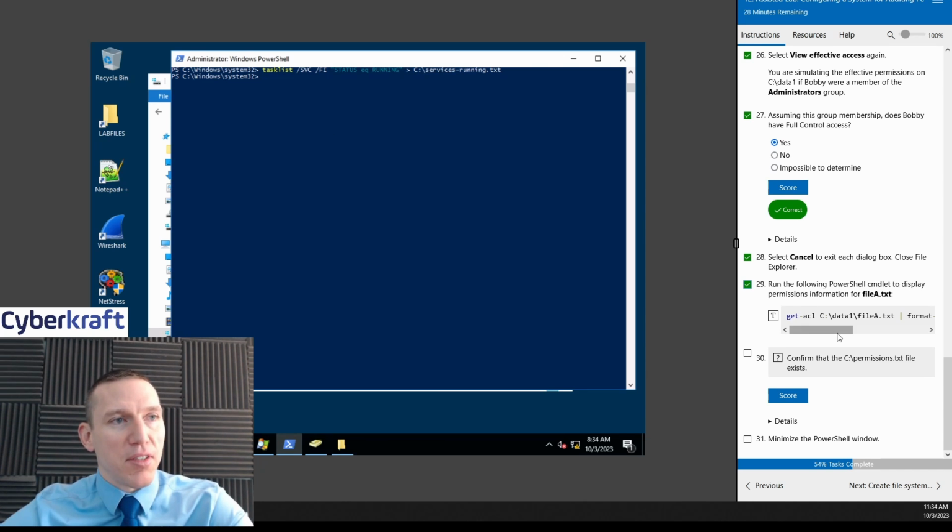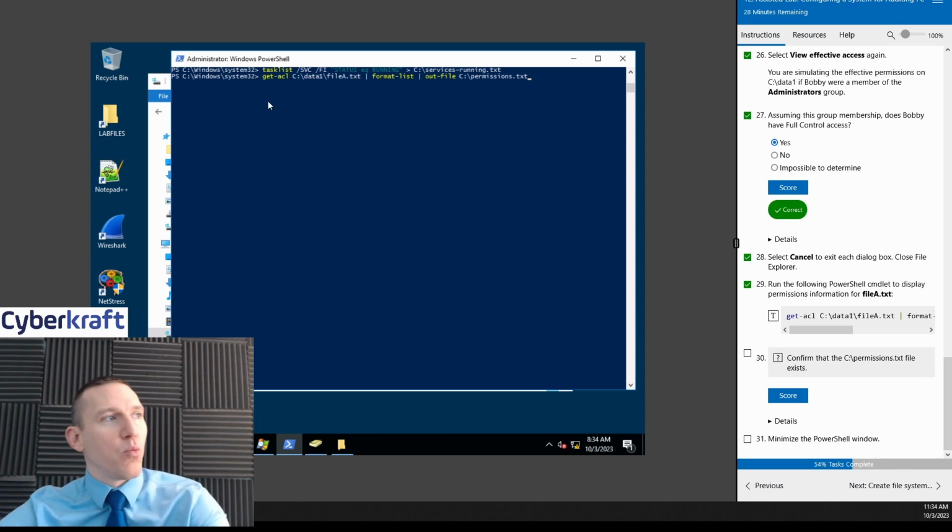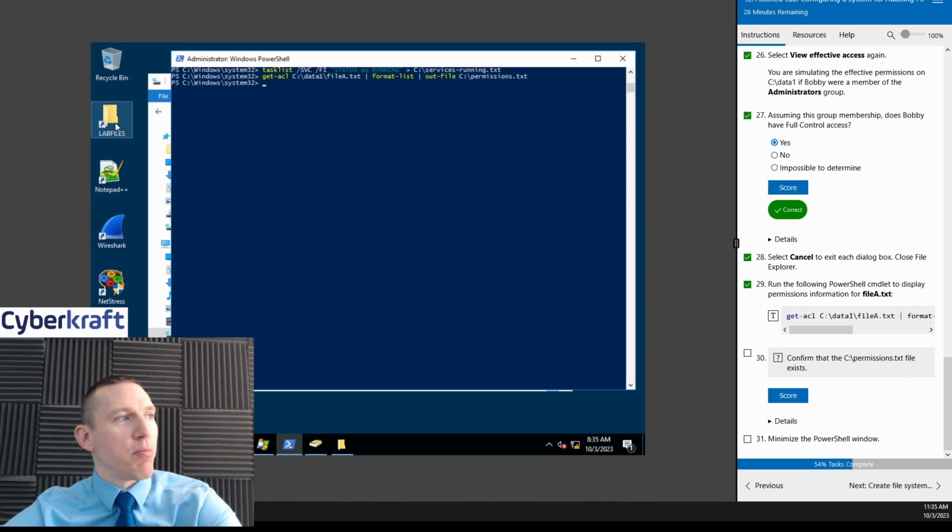And we're going to run this little command. I'm just going to type that in for brevity's sake. Basically, this is Get-Acl. We're getting the access control list for this folder, and we're outputting that into c permissions.txt.